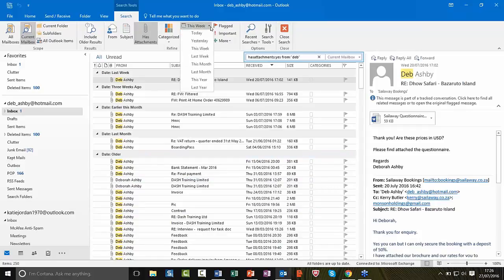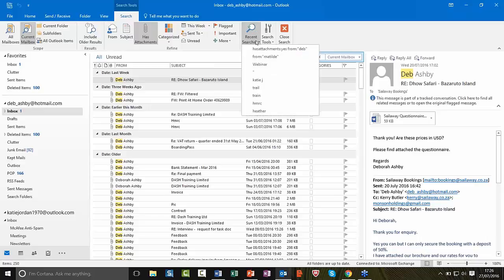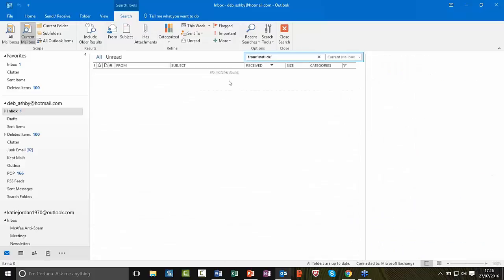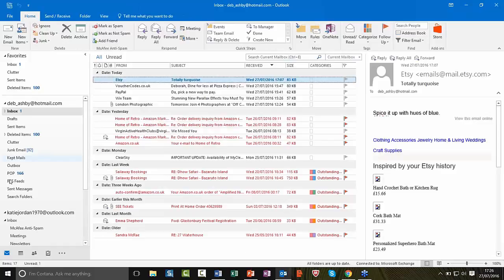I could then go even further and start to customize them from when I received them. So today, yesterday, this week, last week, and so forth. So lots of different refine options in there. You're going to find that's a lot better than just typing directly into this box. Okay. You've also got your recent searches on this toolbar as well. So if you've run searches recently, it will list them all in there, so you can go back and rerun those searches if you wanted to. I'm in the wrong inbox now, but let me close that search and go back to Katie Jordan.